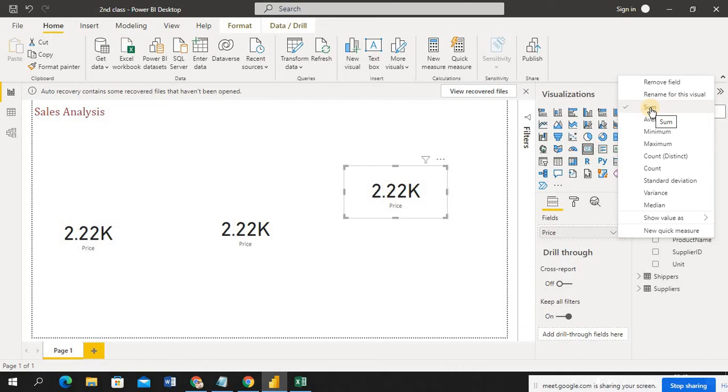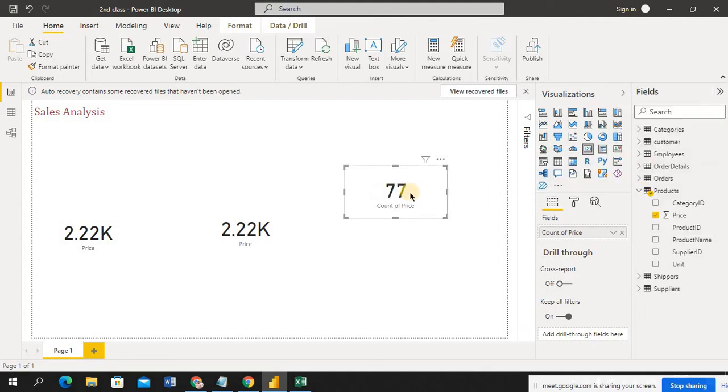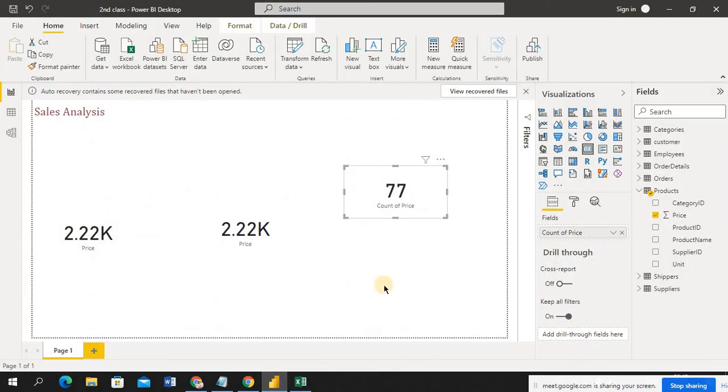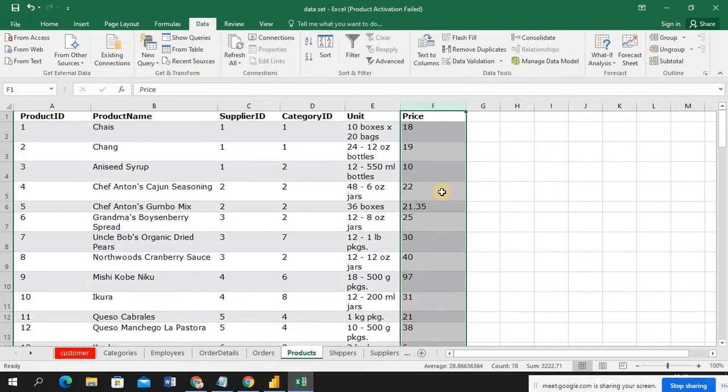I don't want sum, I want count. You can go to count, you can see 77. In Excel also the count has to show. So here 78 is showing, here 77 is showing. So what is the difference, guys? Why is it taking 77? Anybody can answer this? Here it's showing 77, but here it's showing 78. Why?